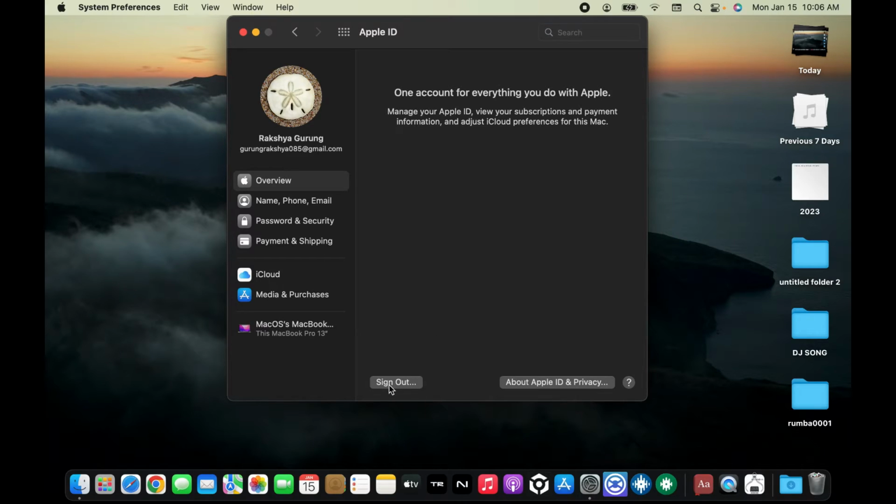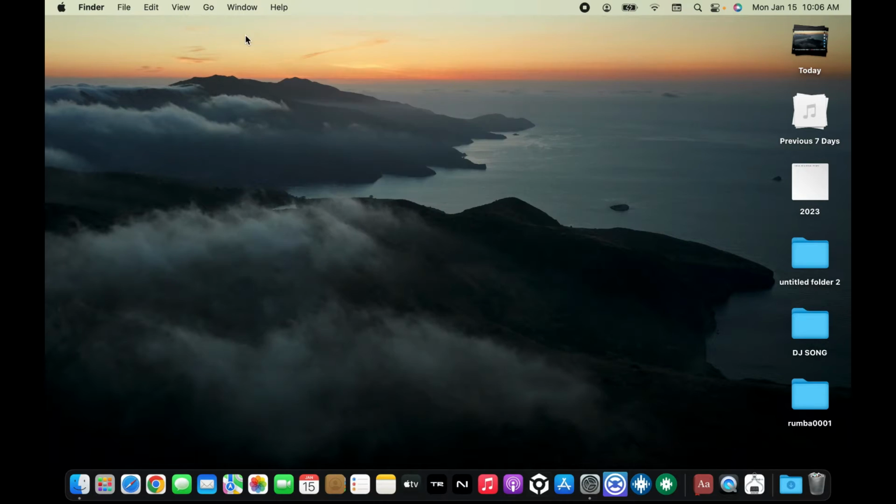Now click on the Sign Out button in the pop-up at the bottom and you will be able to log out of iCloud on your MacBook Pro. So that's how easy it is.